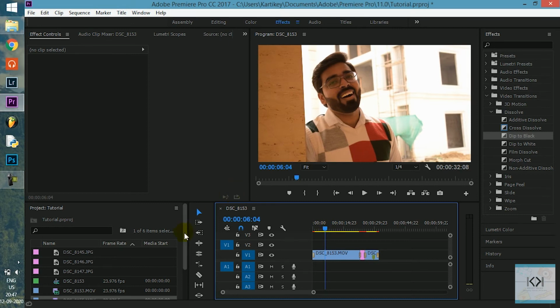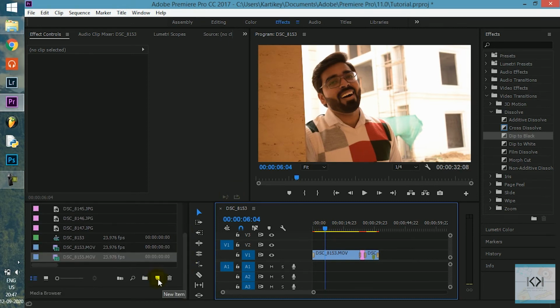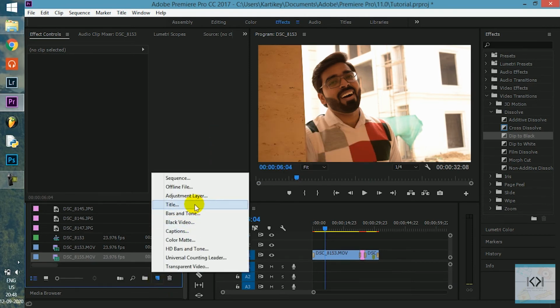For text, you will need to go into the project panel. You see there's a new paper folded sort of icon. It belongs to new item, and when you will click on it, it will give you some options, and text or title will be one of them. So you need to click on title.